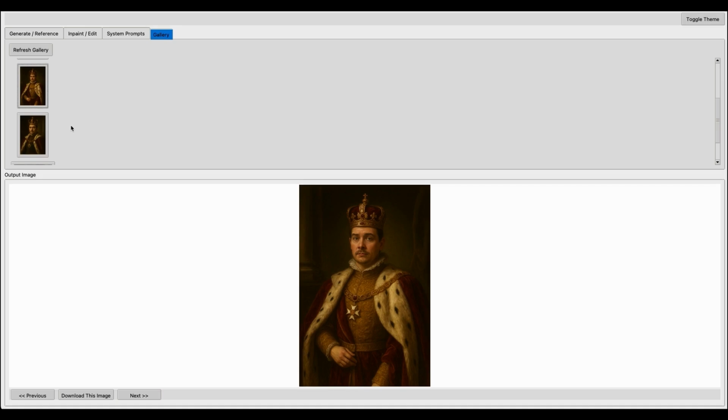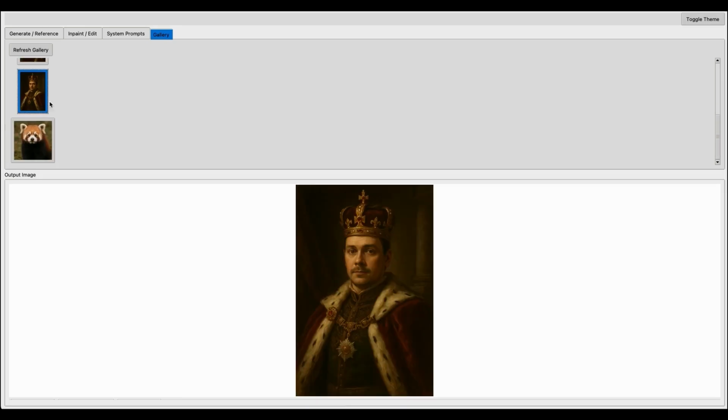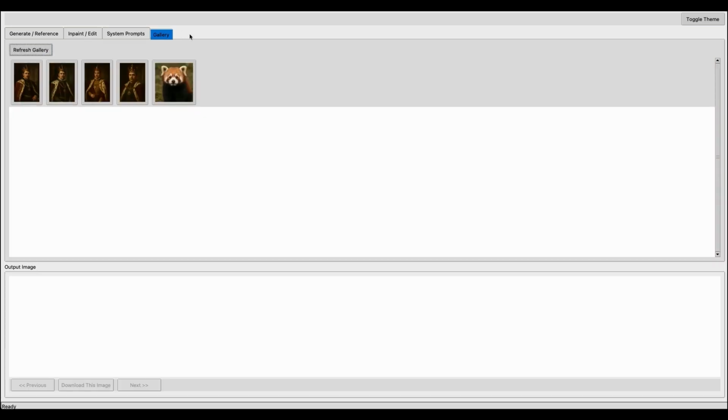Pretty straightforward. This is a persistent gallery. You do have the option to download and choose a different directory. By default, we have another directory set up in the project home for generated images. And anything that gets generated through this program will stay in your gallery until you delete it.